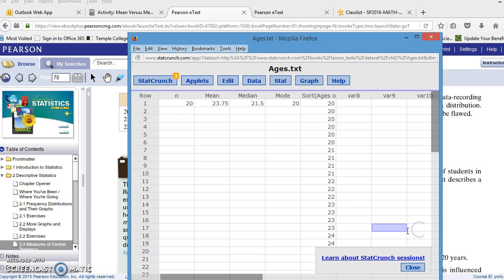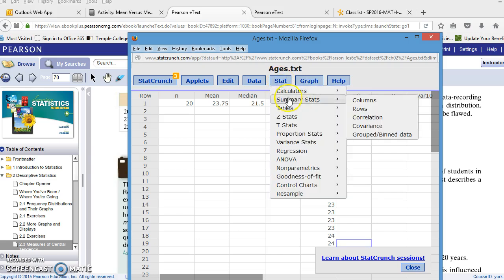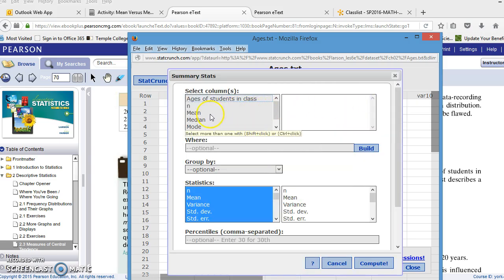So I'm going to go back and scroll down to the bottom of my data set, and I am going to backspace so that I delete that data. And I'm going to run summary stats on this new column, sorted ages with the 65 removed. So let's go to Stat, Summary Stats and Columns. This time I'm going to go to the sorted because it's had that one age, 65 removed.